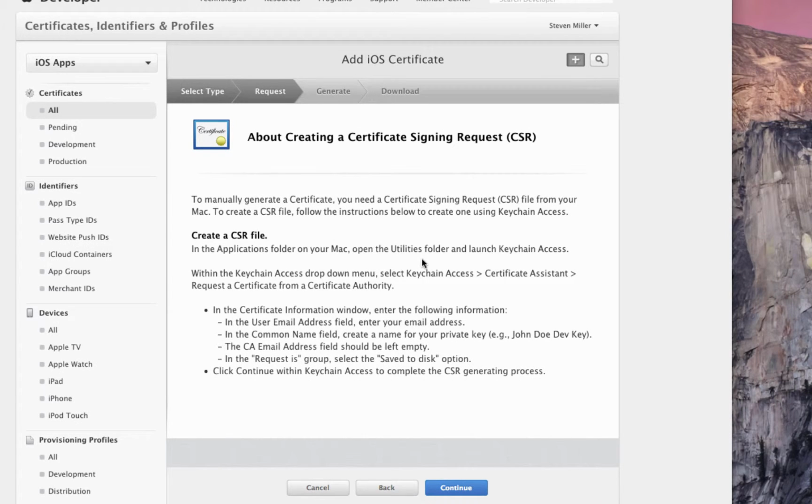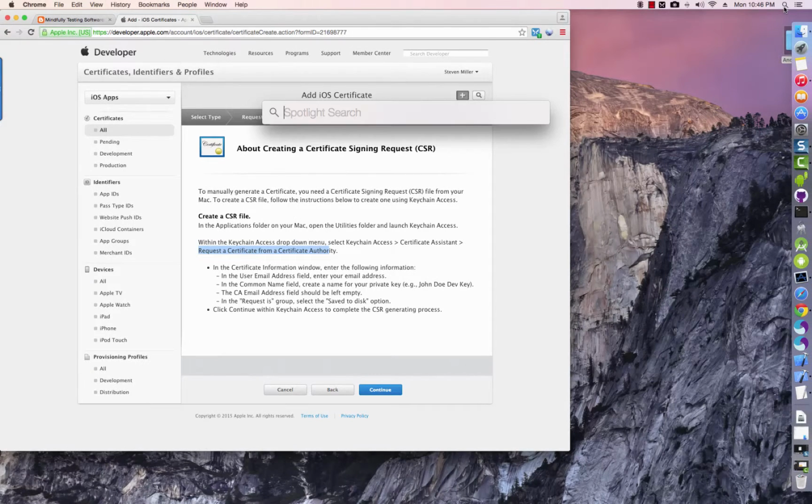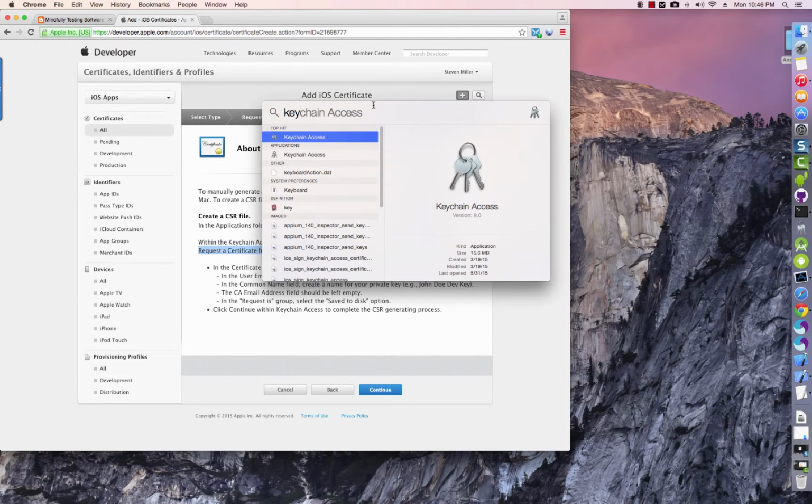Next, what we need to do is we actually need to go out to the keychain access and request a certificate from the certificate authority. So you need to go into keychain access, certificate assistant, and request a certificate from the certificate authority. To do that, go up to Finder and type in keychain, and you'll see keychain access. When that pops up, go ahead and click on it.